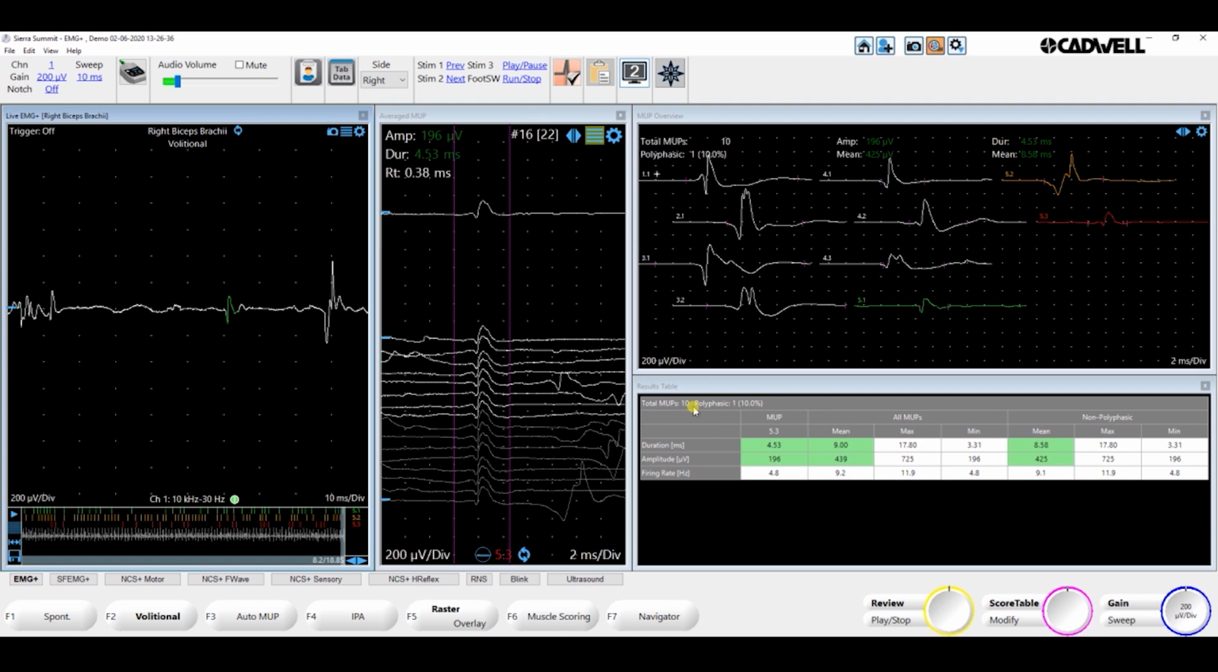You can use a foot switch to run and stop. So you just stick the needle, run it. Once you have some nice motor units firing, pause with either the foot switch or the run/stop, and then click the Analyze button, and it's going to grab the motor units that are in that buffer and add them to our overview table.